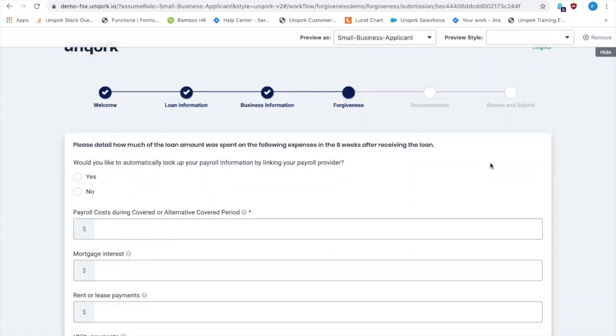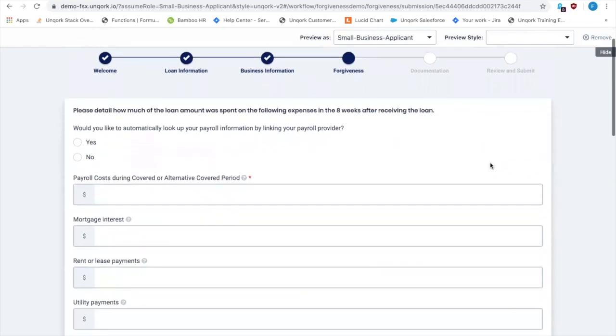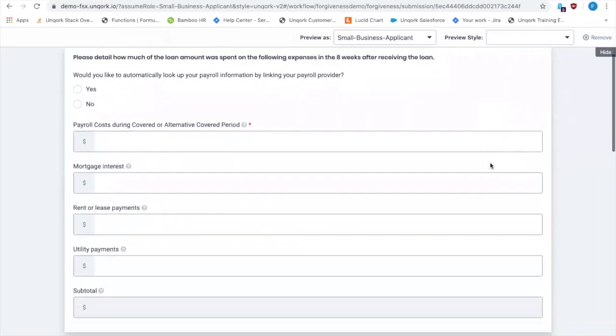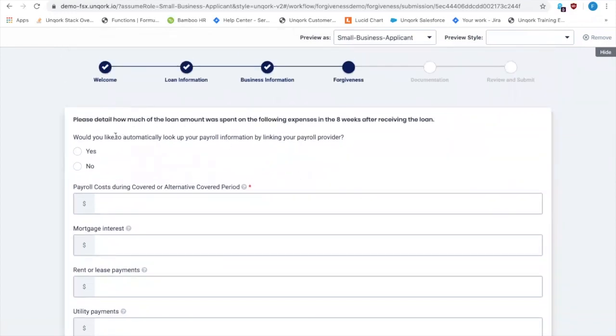This is the forgiveness calculation page. The applicant will be asked to provide information about their payroll costs, other eligible costs, and number of employees. We include an integration with Plaid to automatically pull payroll information from the relevant covered period, which we will be using during this demo.